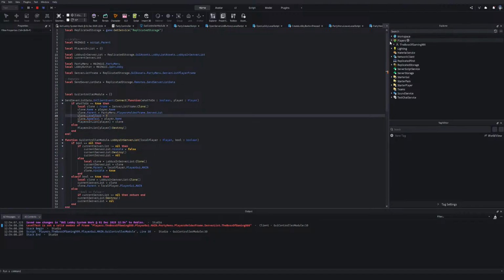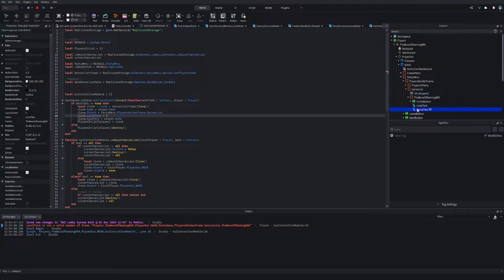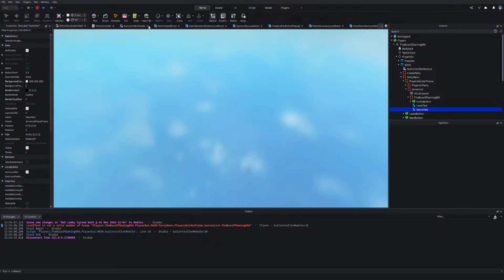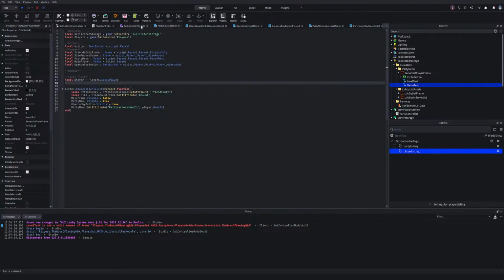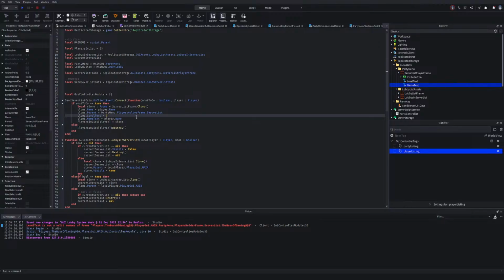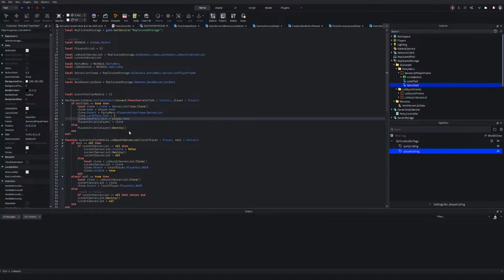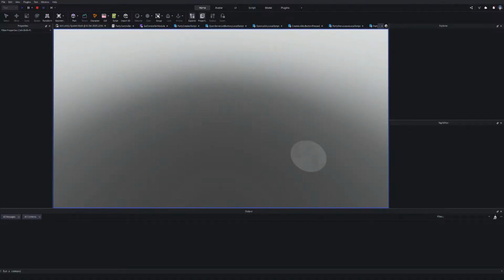Okay, let's go. Go into here, player GUI, main, party menu, players and frames, server list, the boss of gaming. It's right here. Oh, you know why this is breaking on me, guys? Because it's not dot text. Dot text. Oopsies.